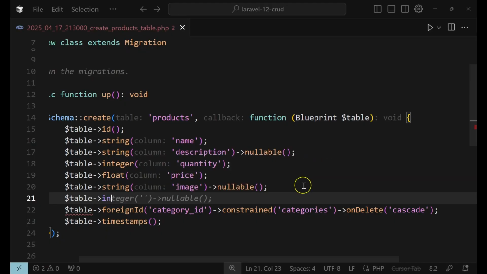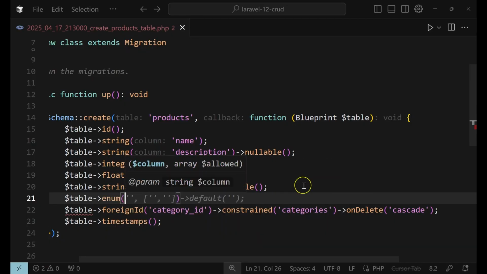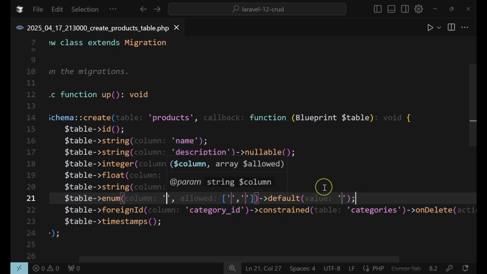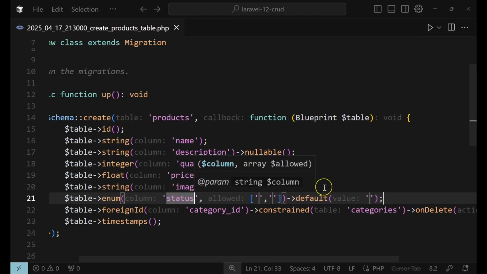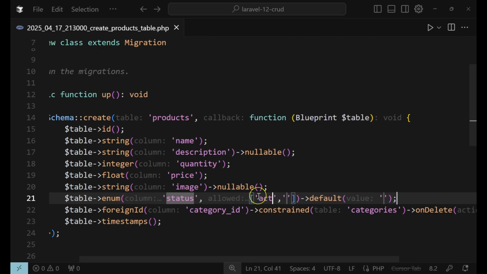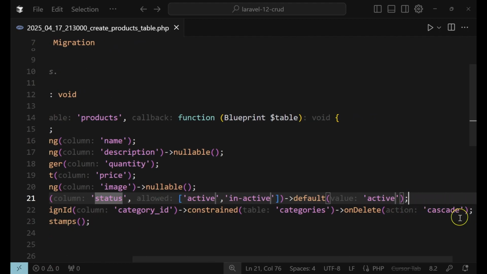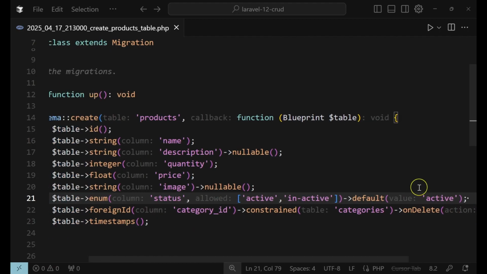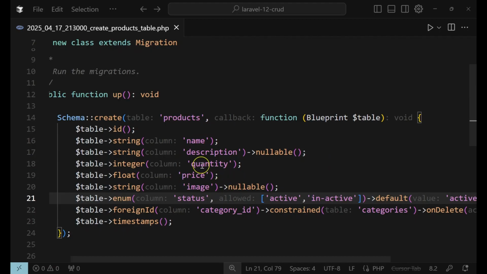or let me just use enum field, and here I'll say status, and I'll have two status, the active and inactive. Okay, and then the default will be active. Okay, yeah, so these are the fields that we are going to need.